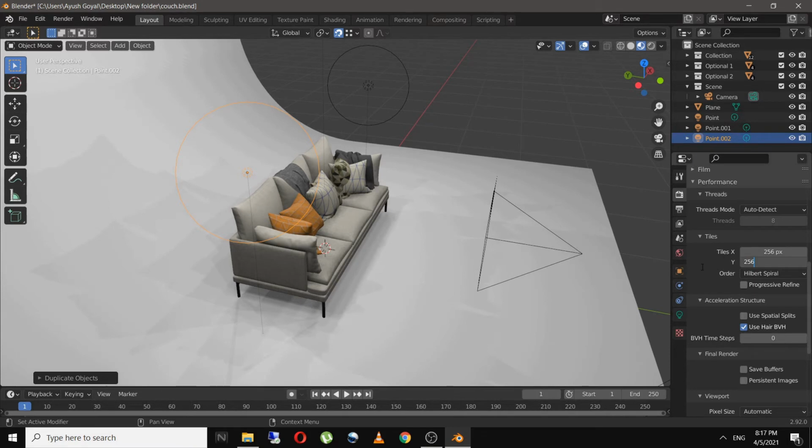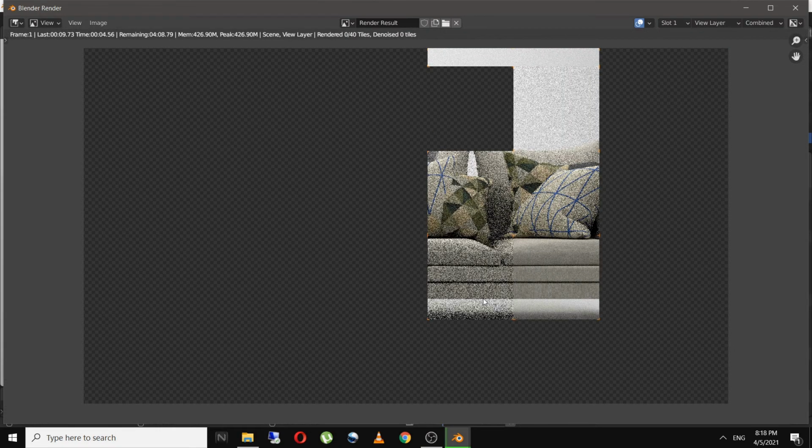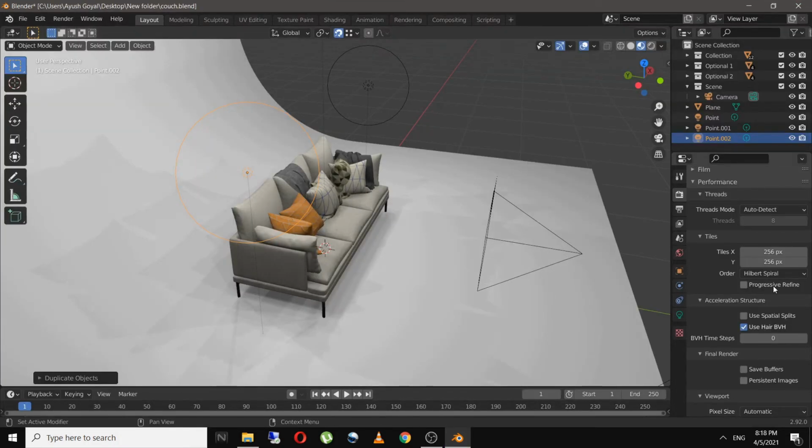And if we increase the tile size to 256 and then render it, you can see the rendering process is much faster. So this is a way to make your Cycles much faster, and you can change the order from Hilbert spiral to center or bottom to top or anything. This won't affect much.